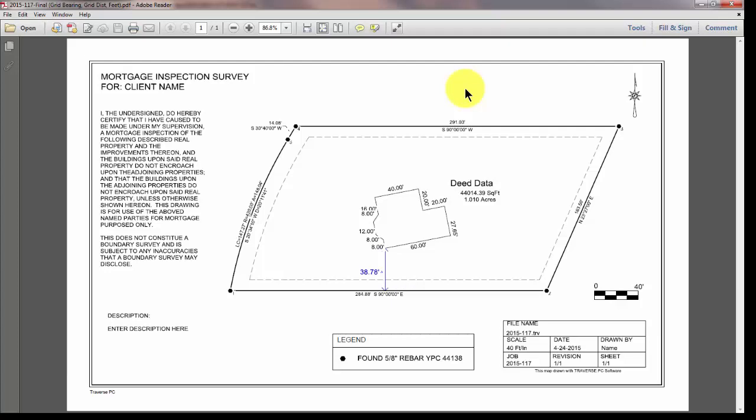And really all the drawings that I do in Traverse PC take very little time like this. It's just really fast to produce a drawing because, again, the survey data is generating the drawing for me. It's part of what we call our quick view technology. And I wanted you to see that in action here real quick on this mortgage inspection survey.